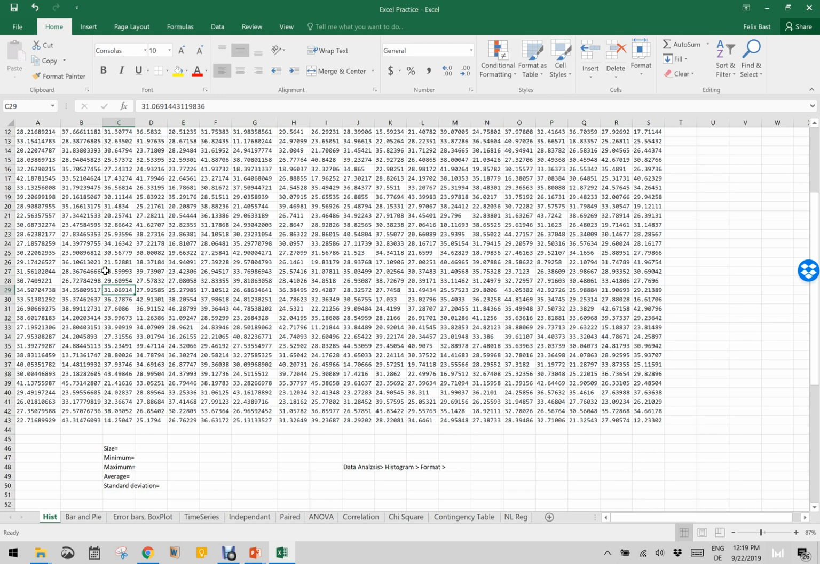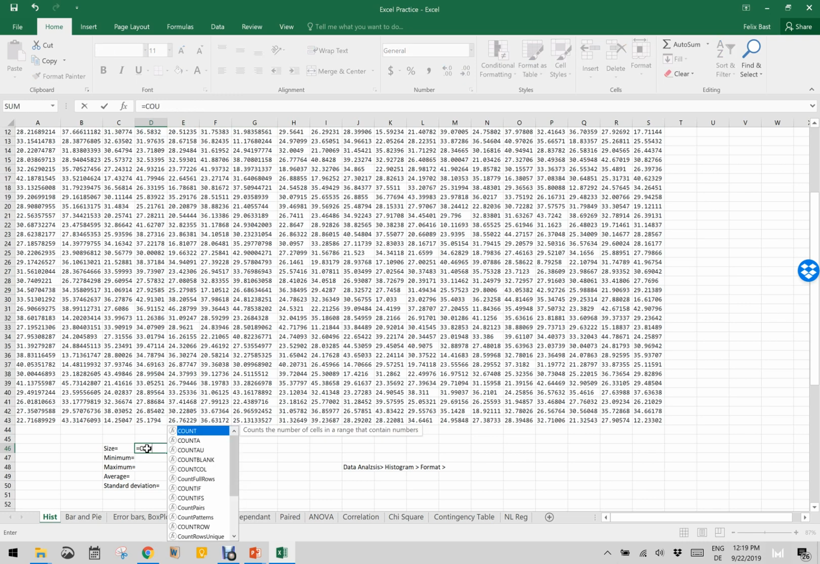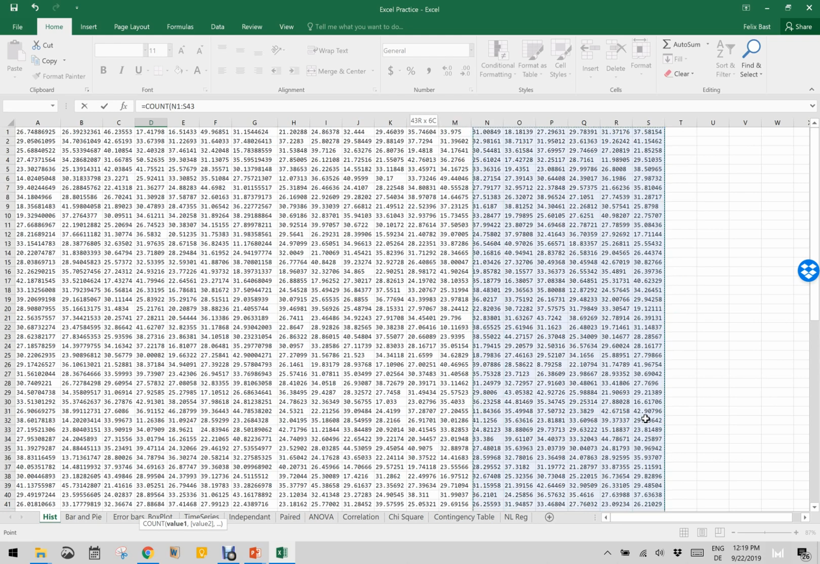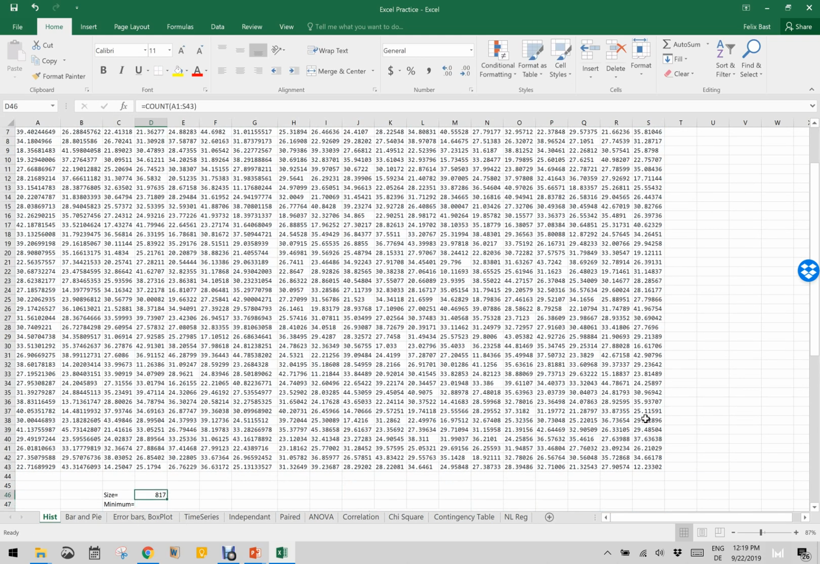Basically I just have to count 1, 2, 3, 4, or I can simply use a function called count. As usual, any function or formula starts with equal to, then COUNT, and I click the tab, and now I'll have to select everything. So I go and select everything for that, and then enter. That is how to see that 817 is the sample size. The formula used is COUNT(A1:S43).